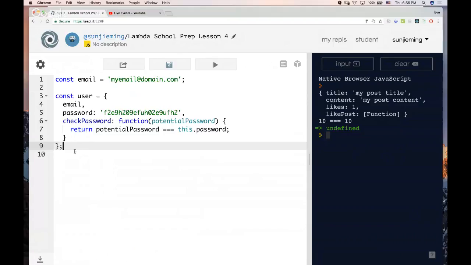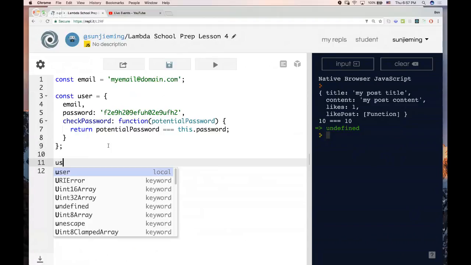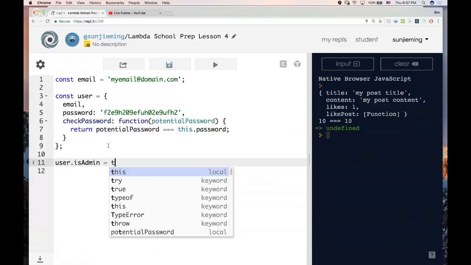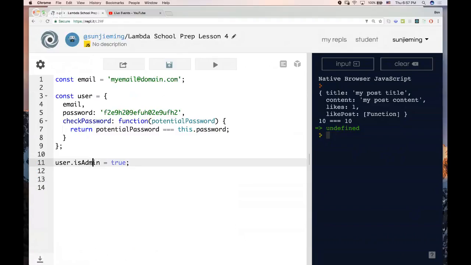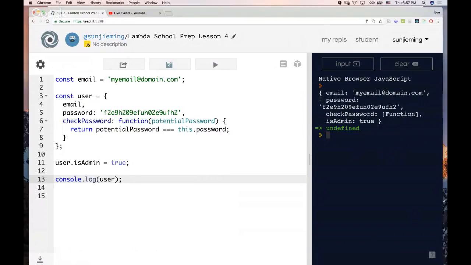Okay. So if you know all the stuff around writing out your object, this is how you write it. You can add properties to objects. So I could say user dot isAdmin and set it equal to true. And isAdmin doesn't exist on the user object at this point, but when I do this right here, it adds it. So now if I do console.log user, print it out, we see there's now an isAdmin property. So I can add this isAdmin property onto the object.